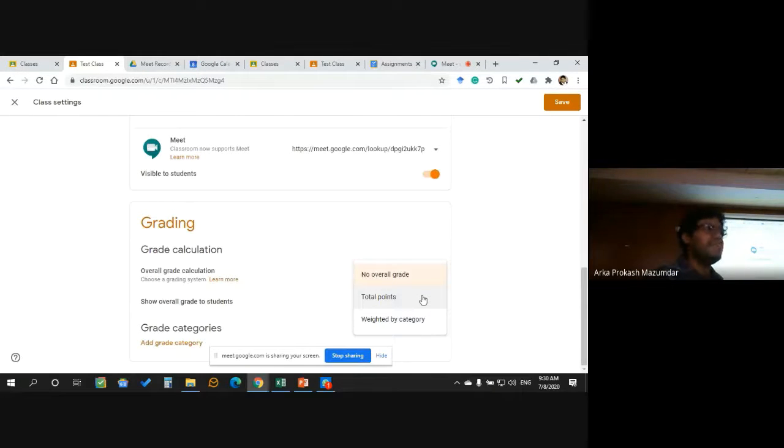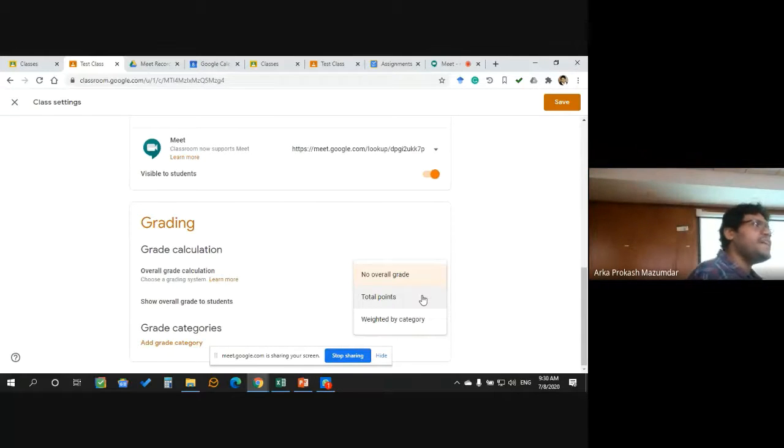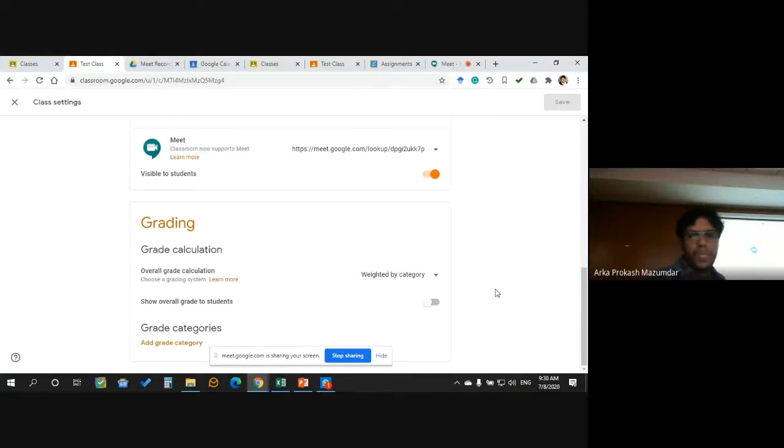For example, this is a very big use for us, which simply says that for a theory course, you have 80% which is exam and 20% which is CWS. Now, it is not necessary that I have to take 20 marks of internal, right? So I can do a weighted average and assign classes. For example, if I click weighted by category, it will ask you to add grade category over there, right?